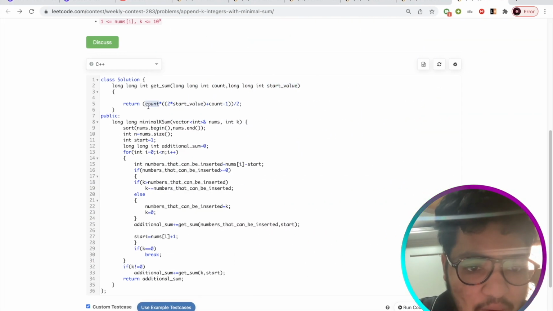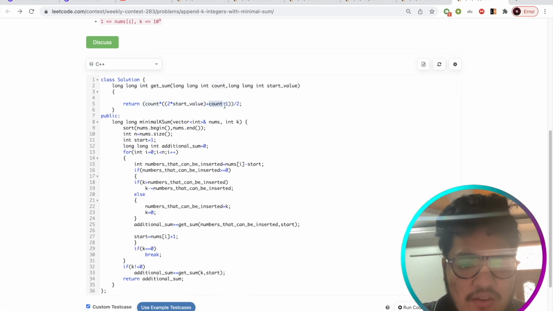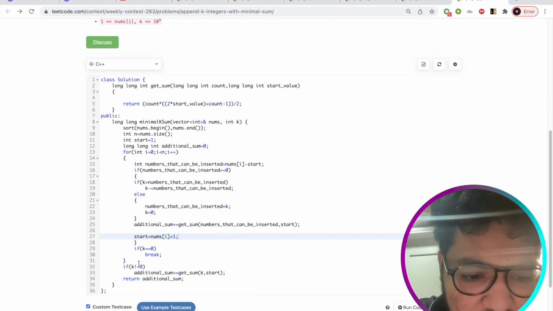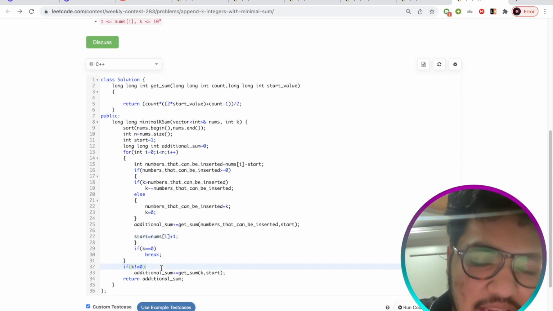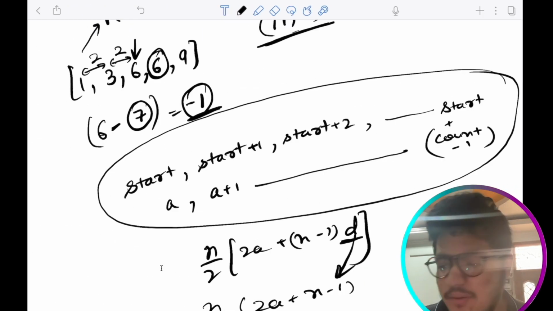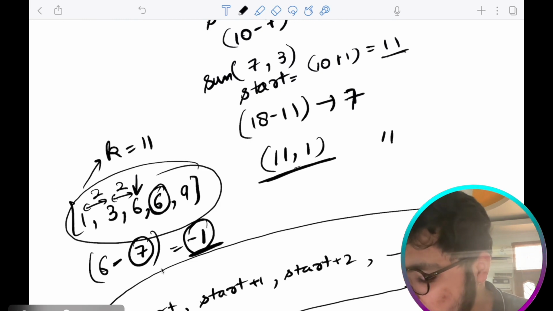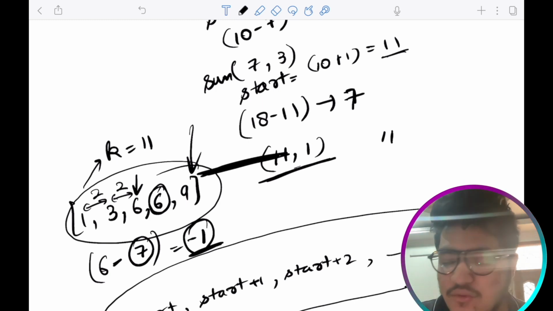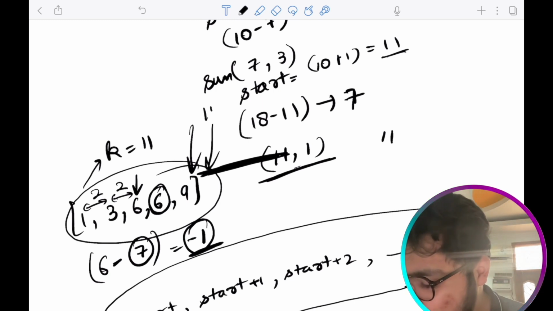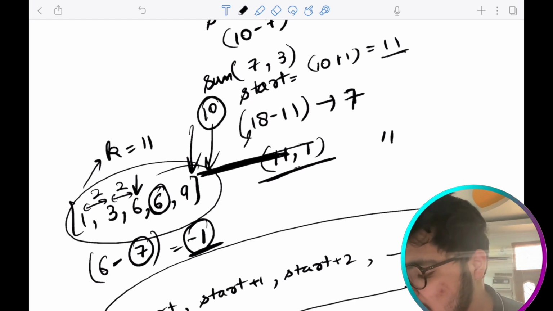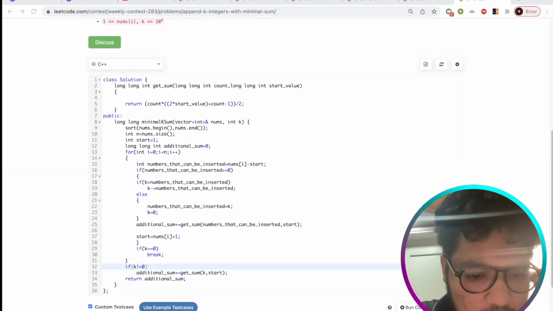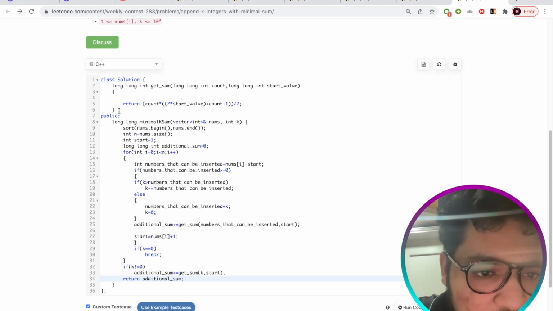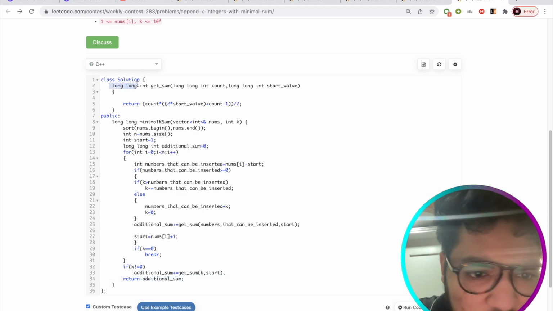So you could see count into 2 times start value plus count minus 1, by 2, and then I am setting my start as nums of i plus 1, which I told you previously. And at last I am also checking if my k is not 0. So it means I have come to the end of this array, and then I have to insert the numbers over here. In this case it's simple: my start would be pointing to 10, and then I will insert k numbers. This is what I have done, and then I am returning this additional sum. And I had to take care of long and all those things.